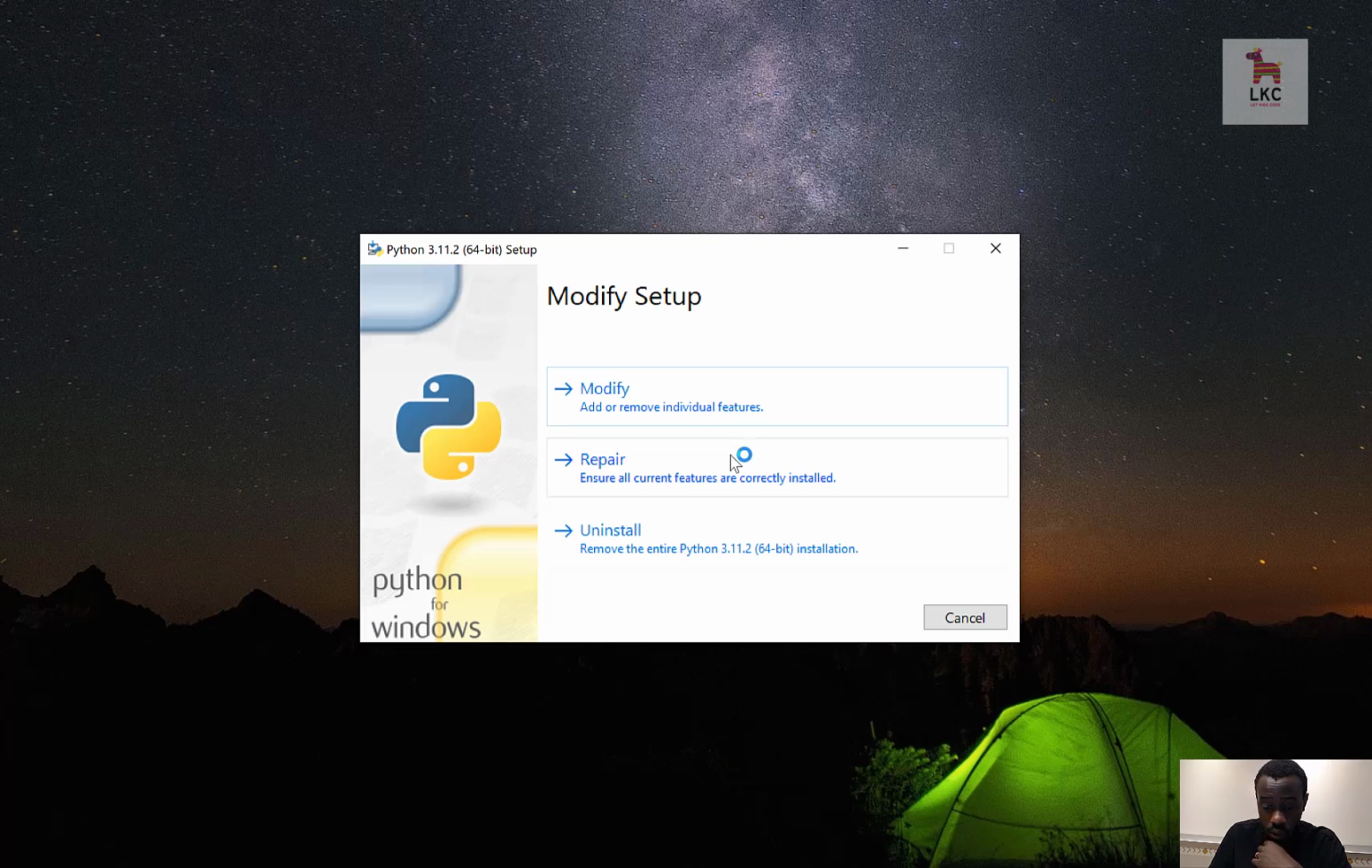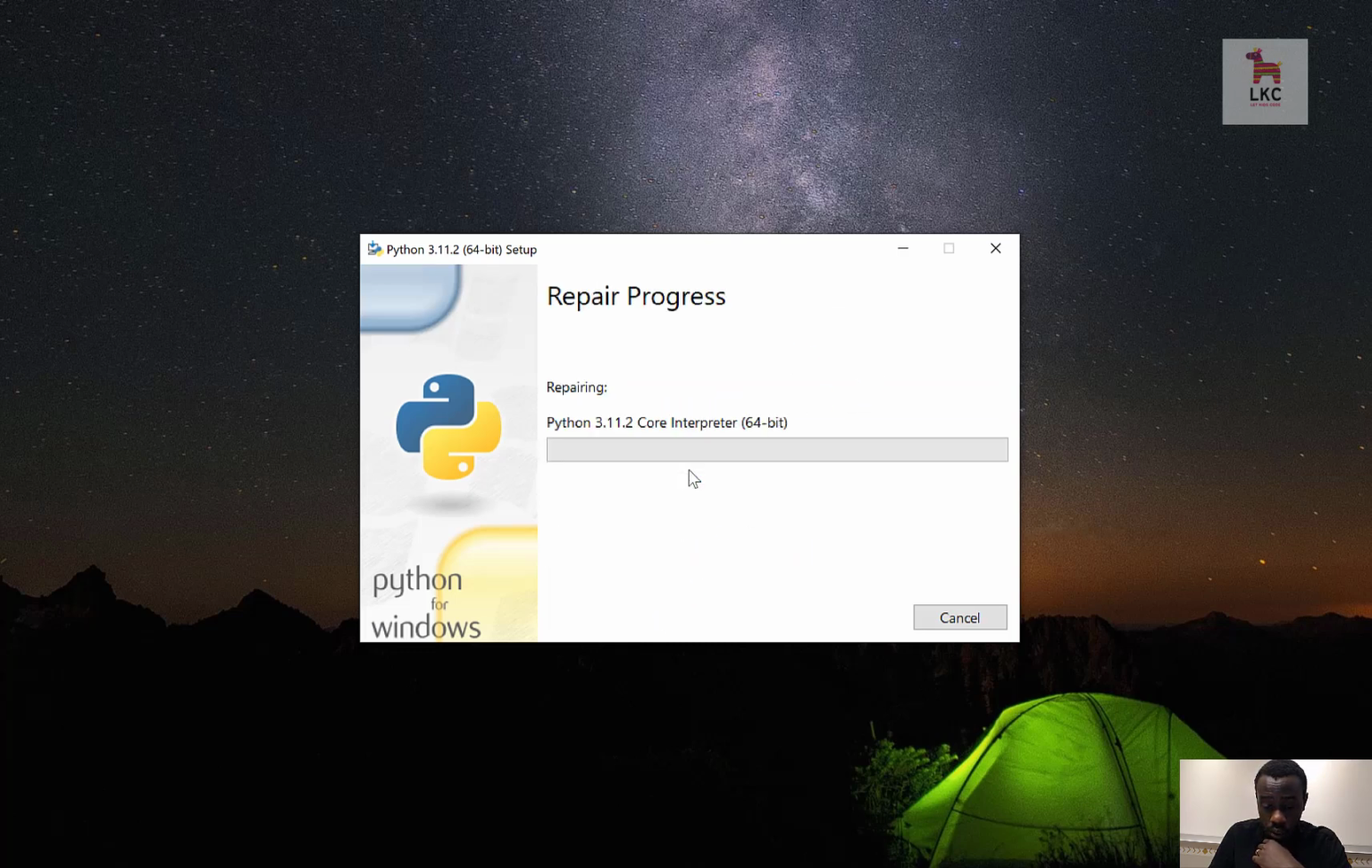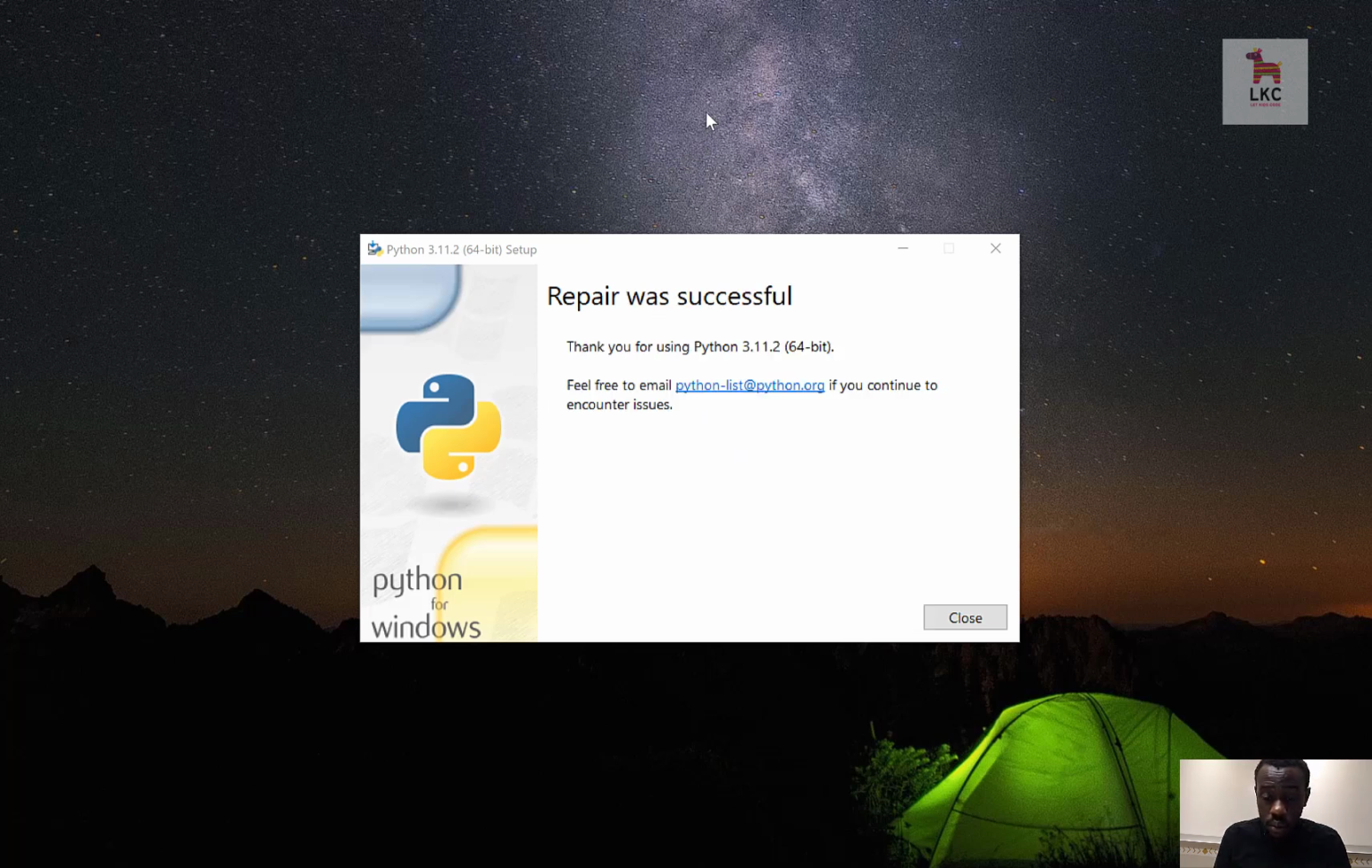Okay, I'll just say repair for now, and then it will be the same thing. So for you, you'll click on install. Yes, it will take some time, but I don't think it takes more than 2 minutes to be done. Okay, awesome. You'll see that installation was successful. For me it's repair, but for you it will be installation. Okay, and then just close.